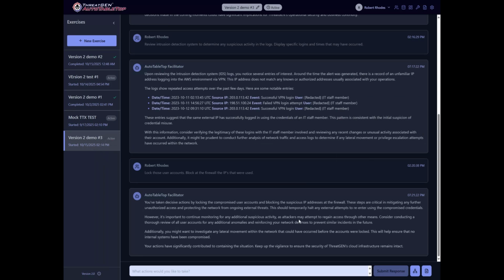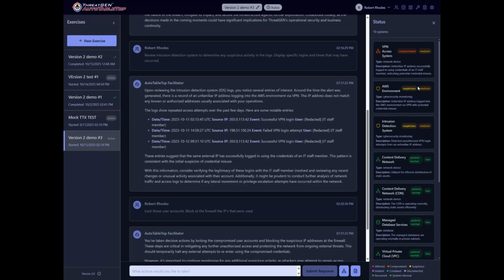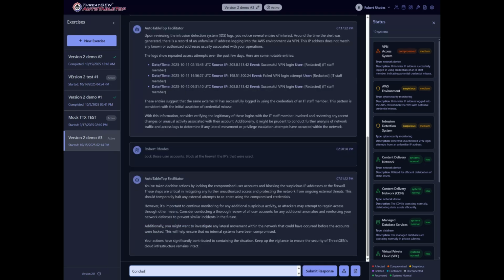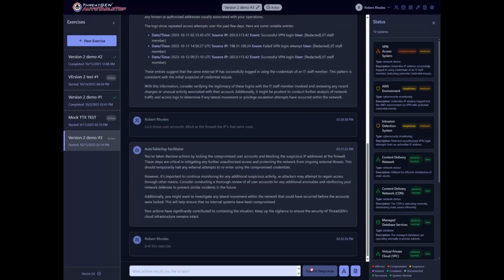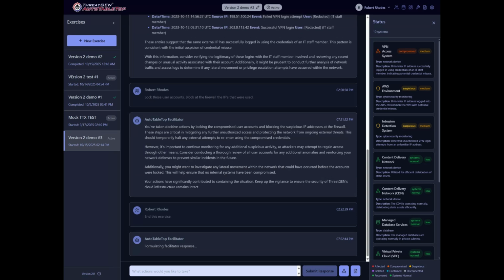Okay, going back here. You've taken some actions. I'm going to jump over and see what systems have been affected. This is a very easy visual way to see which systems you need to take a look at and focus on. Now, because this is a demo, I'm just going to say conclude this exercise, or end this exercise. By doing that, it formulates the analysis of what you've done so far. It will take a little while to do that.